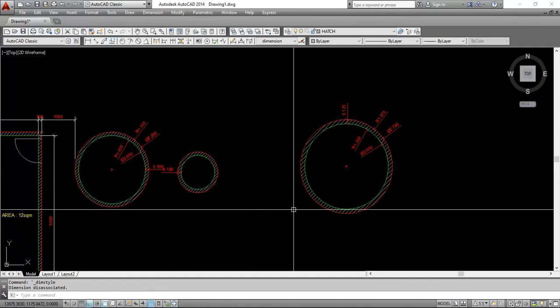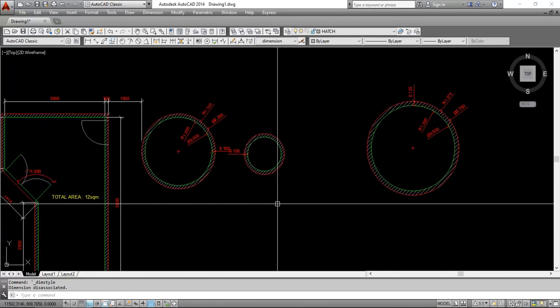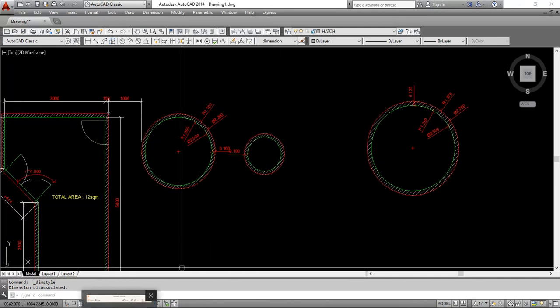You can try to experiment with the scale.